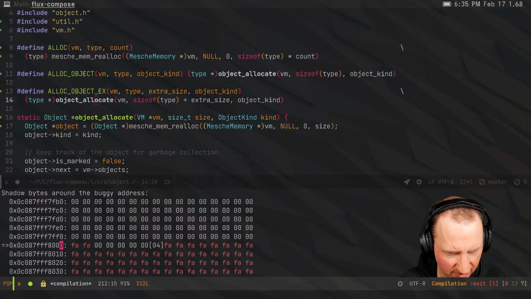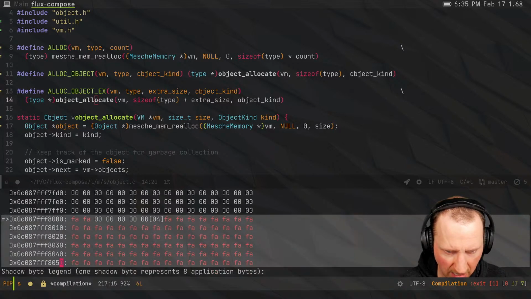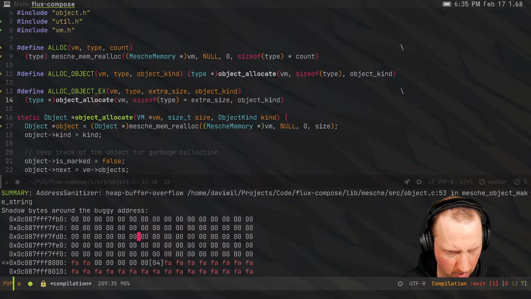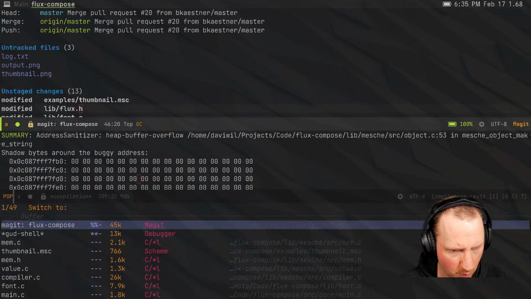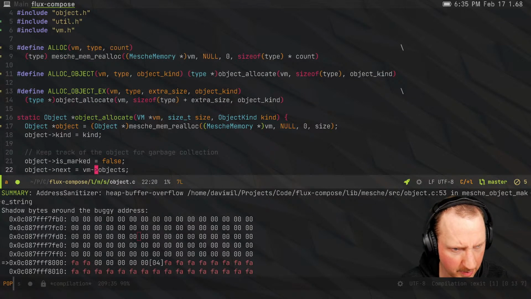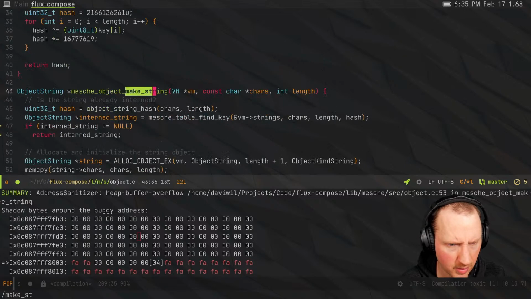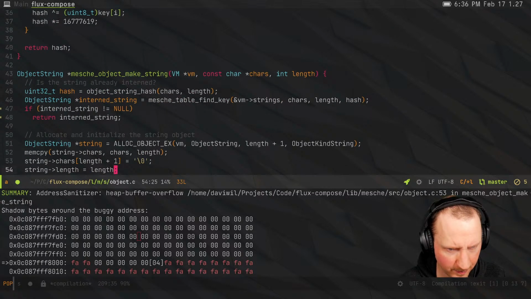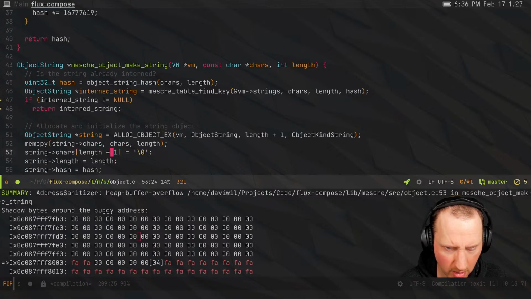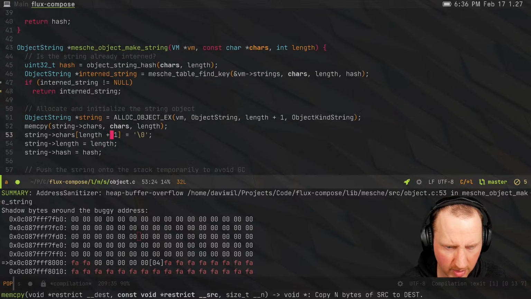So I'm guessing these are the bytes that are able to catch something going wrong, and then we can see that there's some overwrite into that area of the buffer. So then maybe what I'm doing is like a mem copy or something. Make string. Mem copy, string chars. Where's chars? Length. And then length plus 1. Is that possibly what it is?